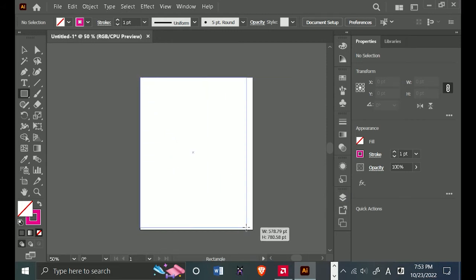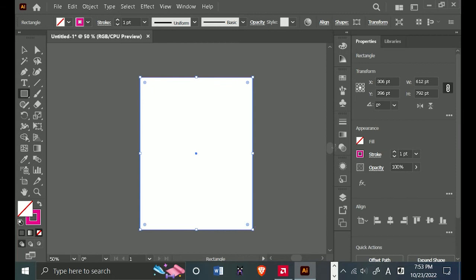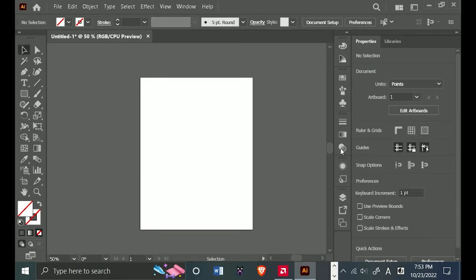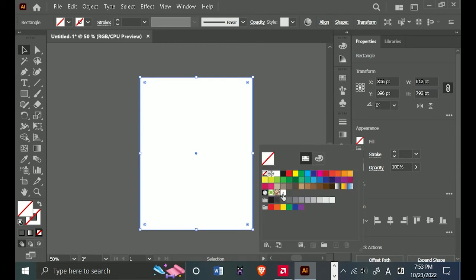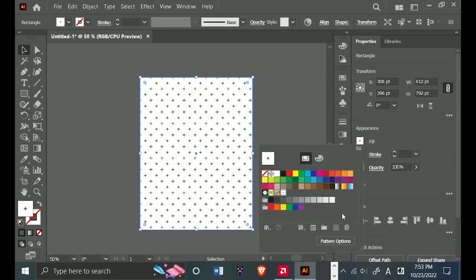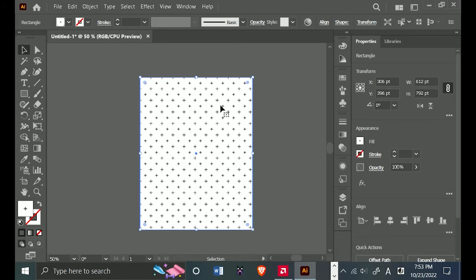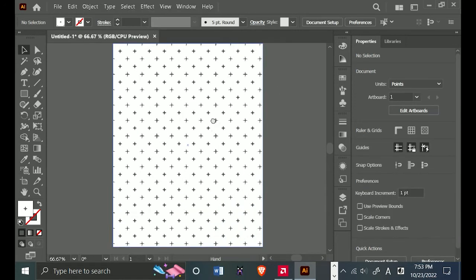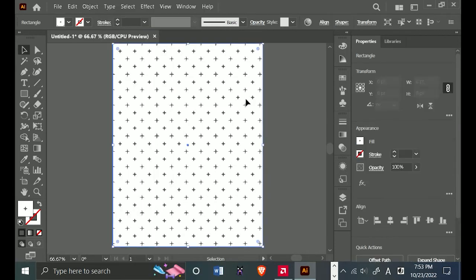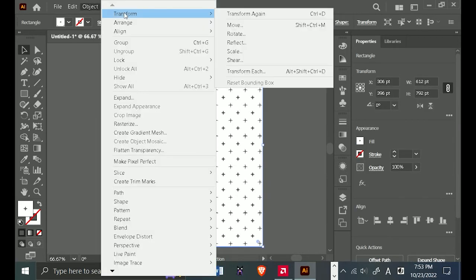Time to put our pattern into display. Let's make a rectangle on the size of our artboard. Let's scale it from the top left corner to the bottom right corner. Now go to Fill, and select our recently made pattern. On Object, Transform menu, we will learn how to control our pattern scale and rotation.